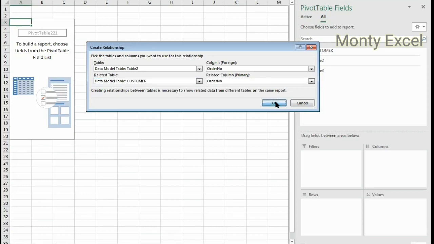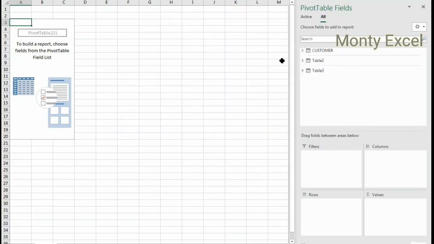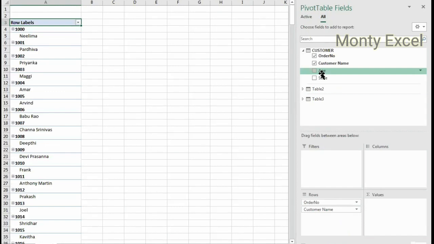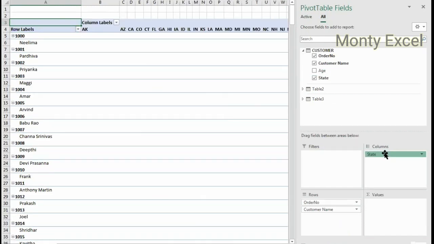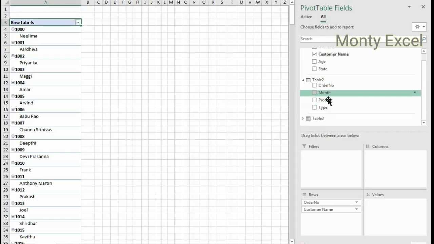Once you say okay, you will not see any change as far as the tables are concerned. They look the same, but amazing. When you click on this, order number is created. Okay, we have the customer name. Okay, we have age. Let's go for status. Status is really big, so let's add it as a filter, no problem. Now, no status, let's try to make a simple pivot table so that we can see whether they're talking to each other or not.